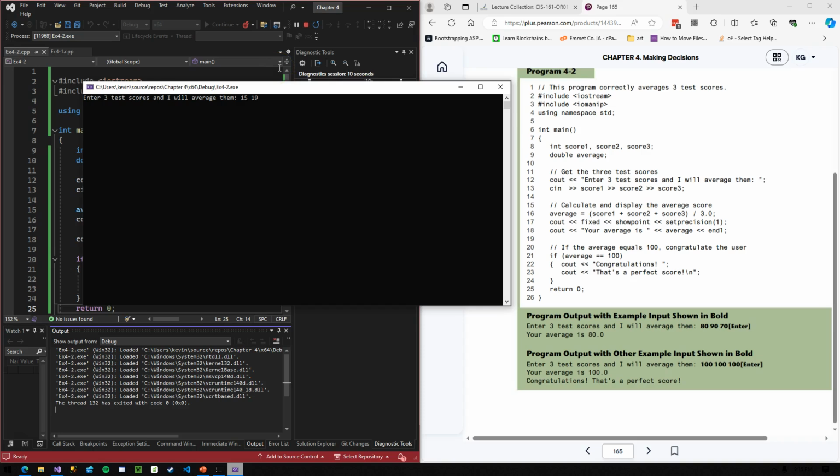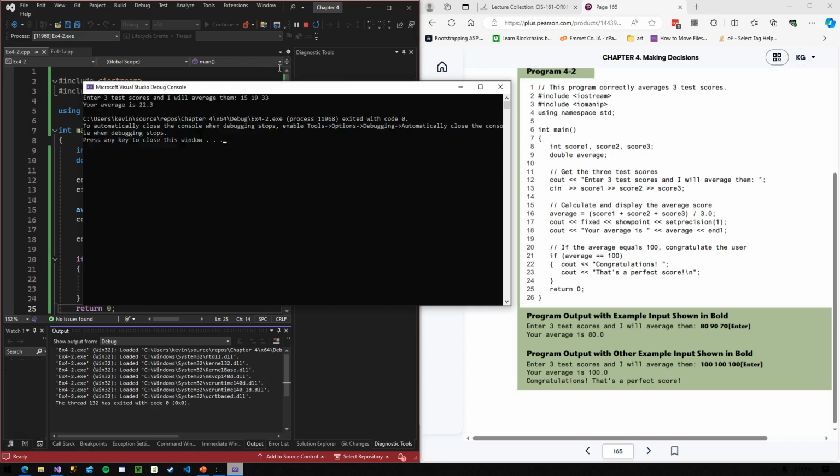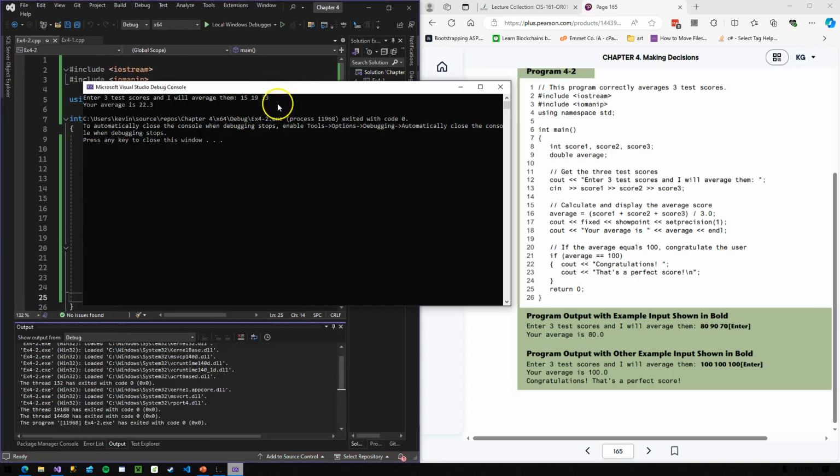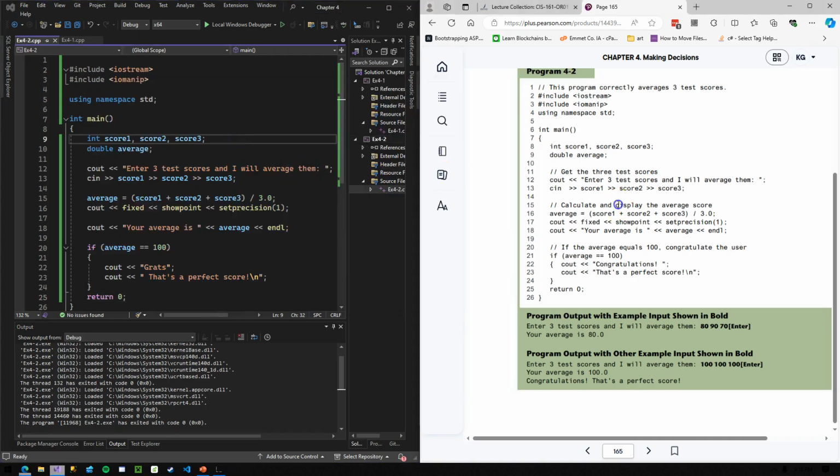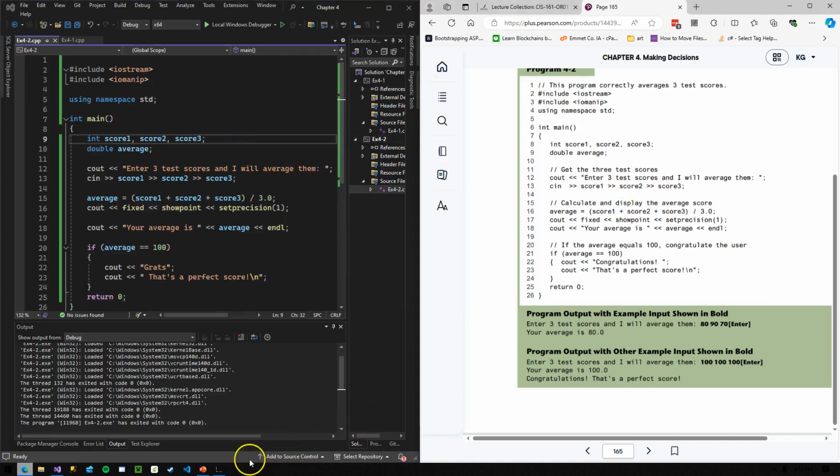Maybe we'll get a not so nice result here. 22.3. And that 0.3, remember, comes from that set precision 1. So our output is looking good. And yeah, you could check that on a calculator to make sure that that average is what we would expect it to be.